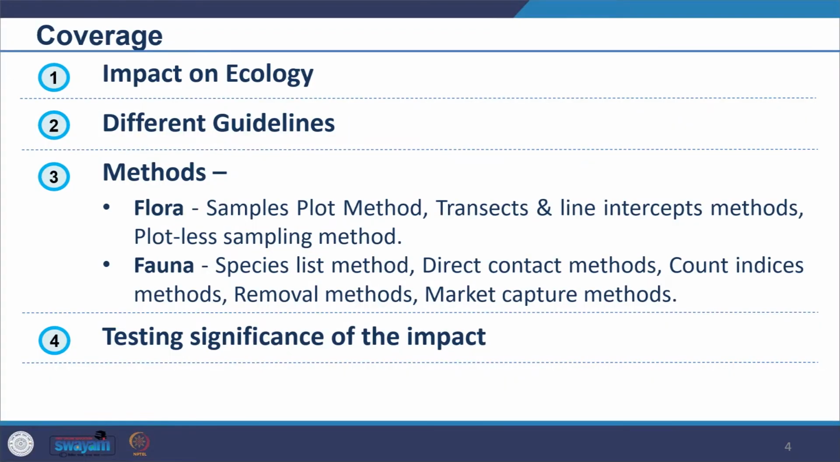So accordingly, the coverage would involve that we'll look at various impacts on ecology. What are the direct impacts, what are the indirect impacts, residual impacts and cumulative impacts, and then we'll look at the types of impacts as well. Then we'll look at different guidelines which are available, and then we'll look at different methods which are available for assessing the flora, fauna. And then we'll look at methods which are available for testing the significance of the impact.